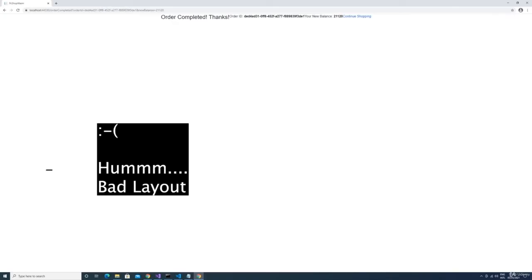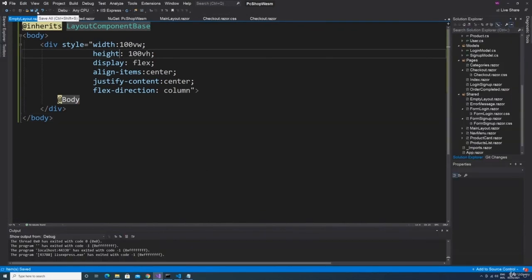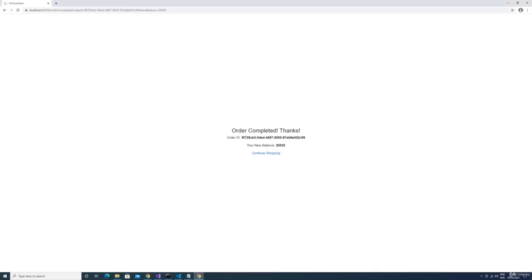Done, main template is no longer present, but I think I forgot something in the template style, so replace the current HTML with this one containing the correct style in empty layout.razor. I will repeat the checkout procedure. Done, now it works good.